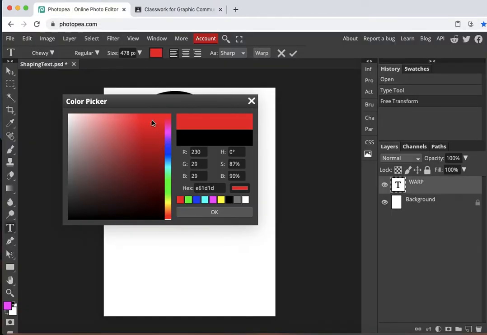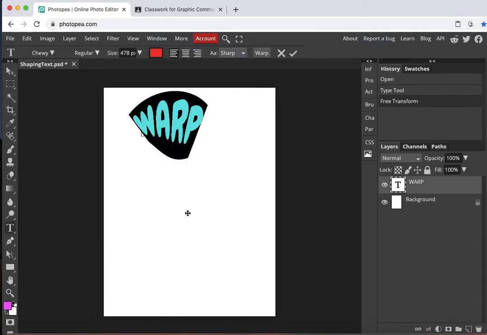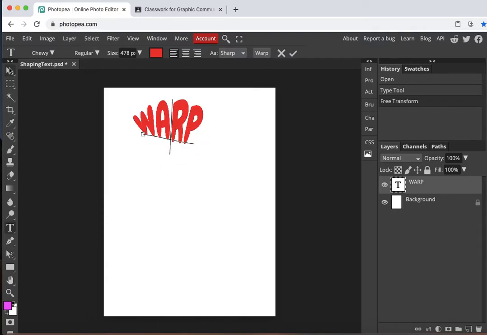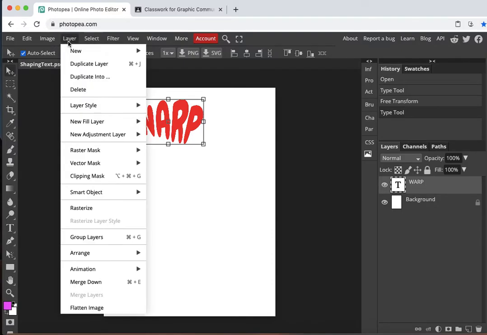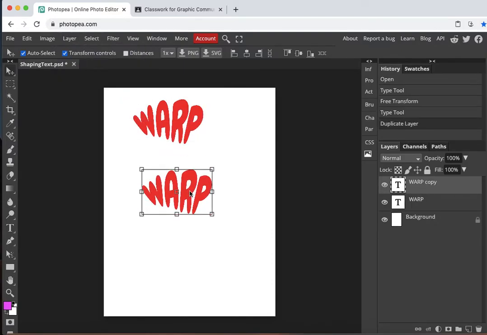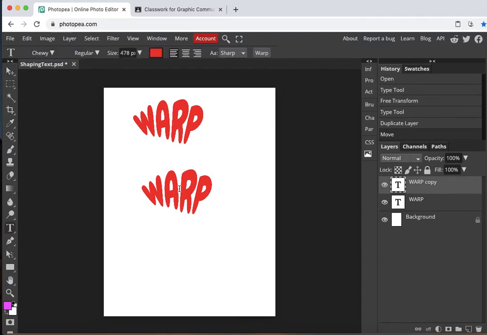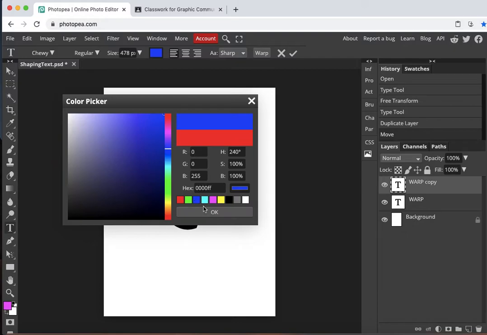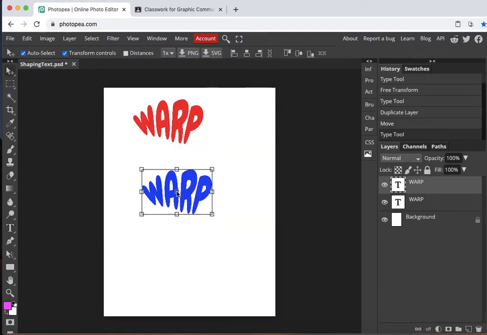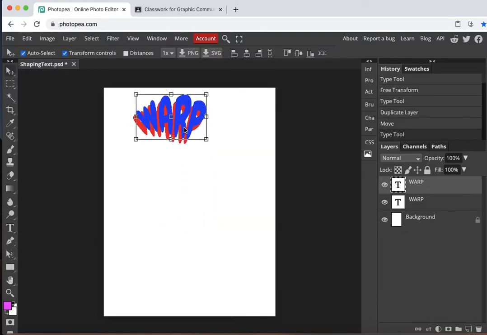So the next one I'm going to show you is layering text. So I'm going to pick a color for this, make that red. And I'm going to layer it, I'm going to duplicate the layer. So I go up to Layer, Duplicate Layer, make a copy here. I'm going to change the color of this one. Find another color. And then I can set these layers on top of each other, kind of creating a bit of a drop shadow look to it.